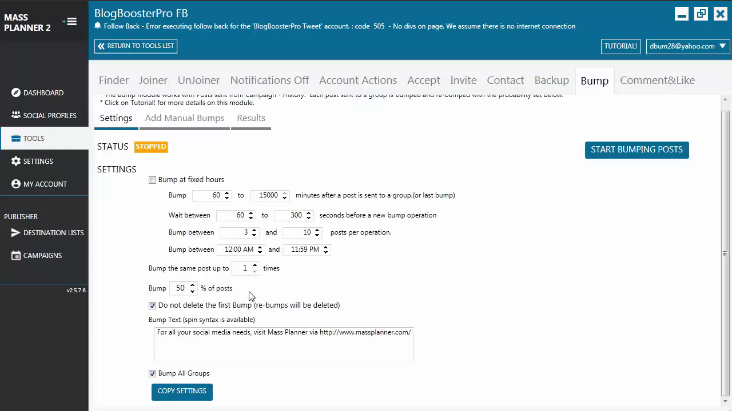So it's only going to bump 20 of those groups and it will be picked randomly. You have here, do not delete the first bump, rebumps will be deleted. I mentioned earlier that the bump tool works in such a way that it makes a comment on the post and then it deletes that comment.